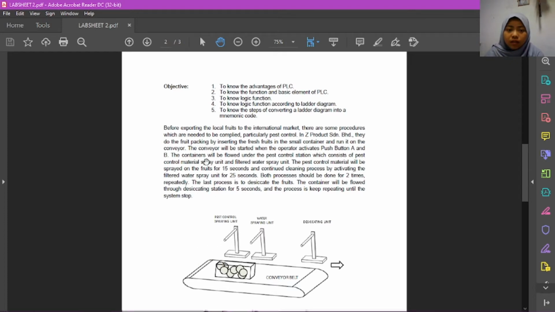Then the container will flow under the pest control station, which consists of a pest control material spray unit and a filtered water spray unit. The pest control material will be sprayed on the fruit for 15 seconds, and then cleaning continues by activating the filtered water spray unit for 25 seconds. So after the operator activates button A and button B, the conveyor belt will move and flow under the pest control spray unit and water spray unit.